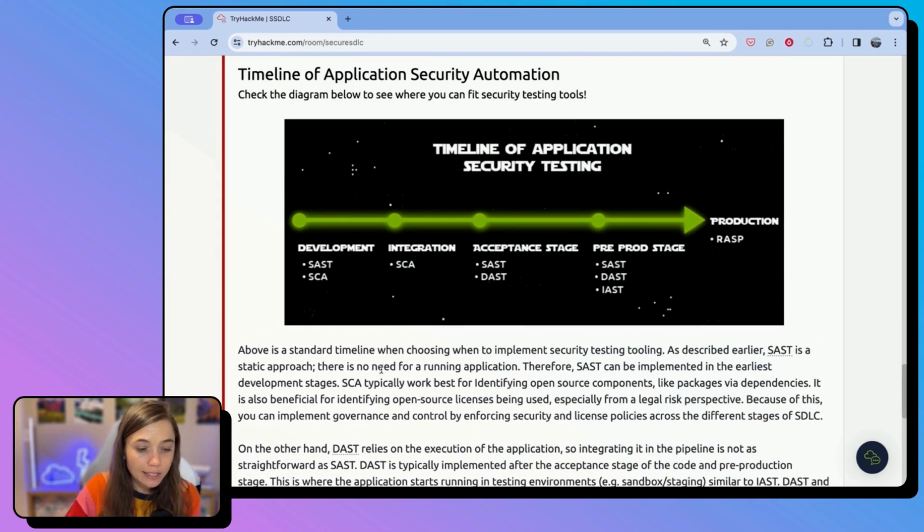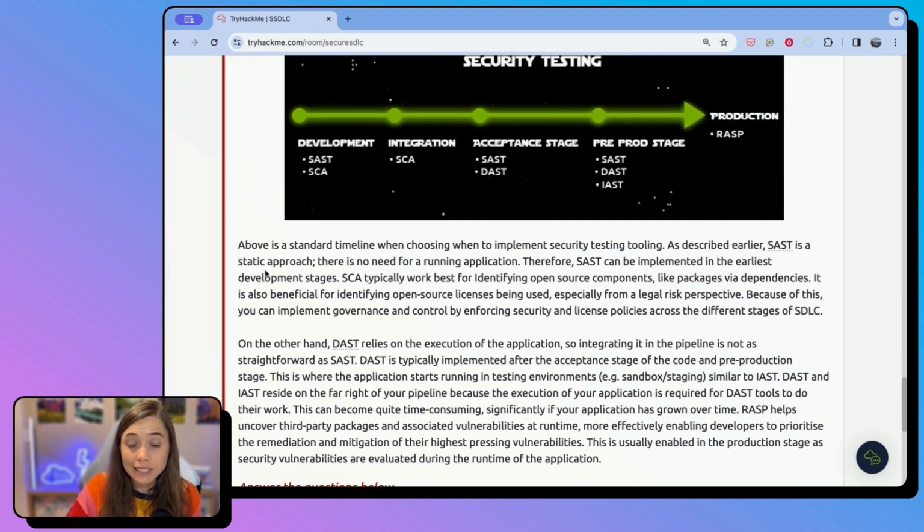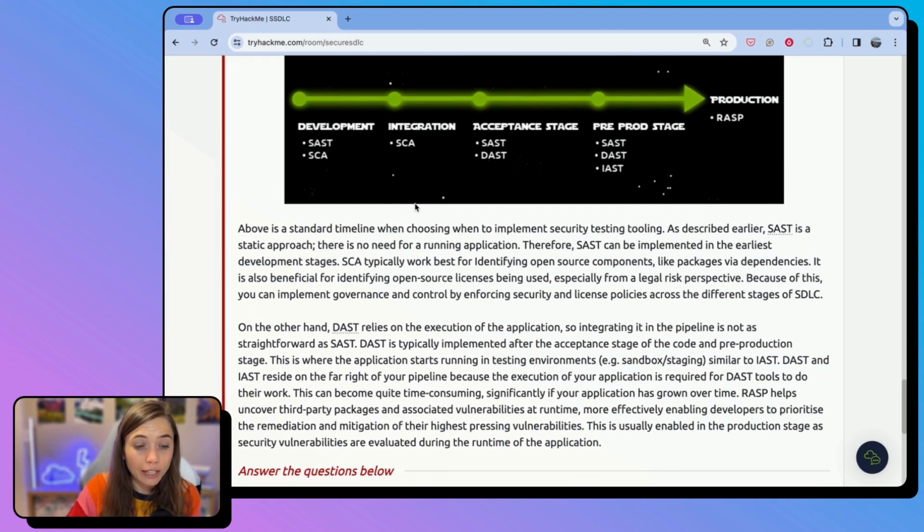So that was the standard timeline when choosing when to implement security testing tooling. As described earlier, SAST is a static approach. There's no need for the running application, so that's why we can start doing it right here. Therefore, SAST can be implemented in the earliest development stages.